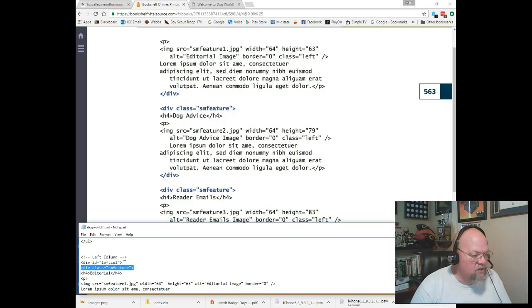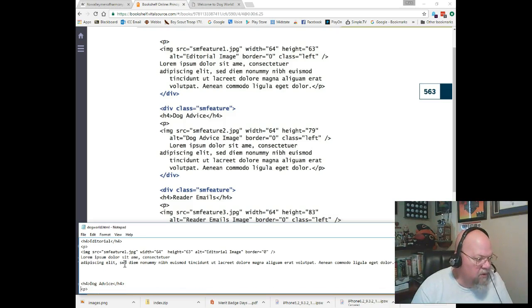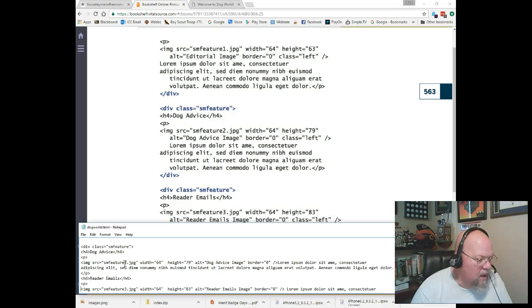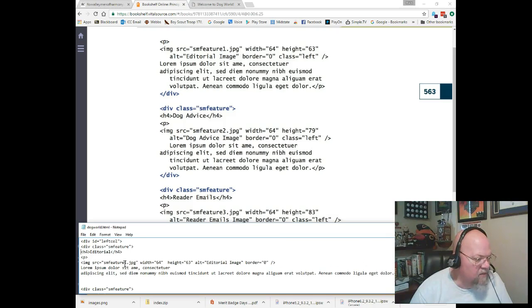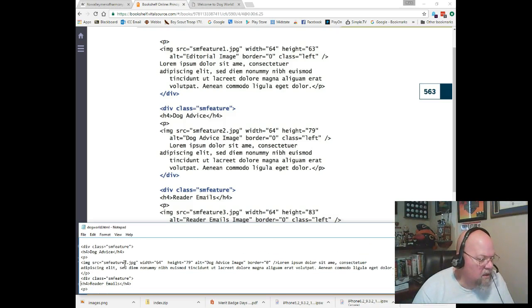A great thing I can do here is just copy that and put that guy above dog advice and reader emails. I need to make sure I put an ending div tag after each one. So right here, I'm going to put an ending div tag, and I'm going to put a comment that says SM feature end. We'll copy that.